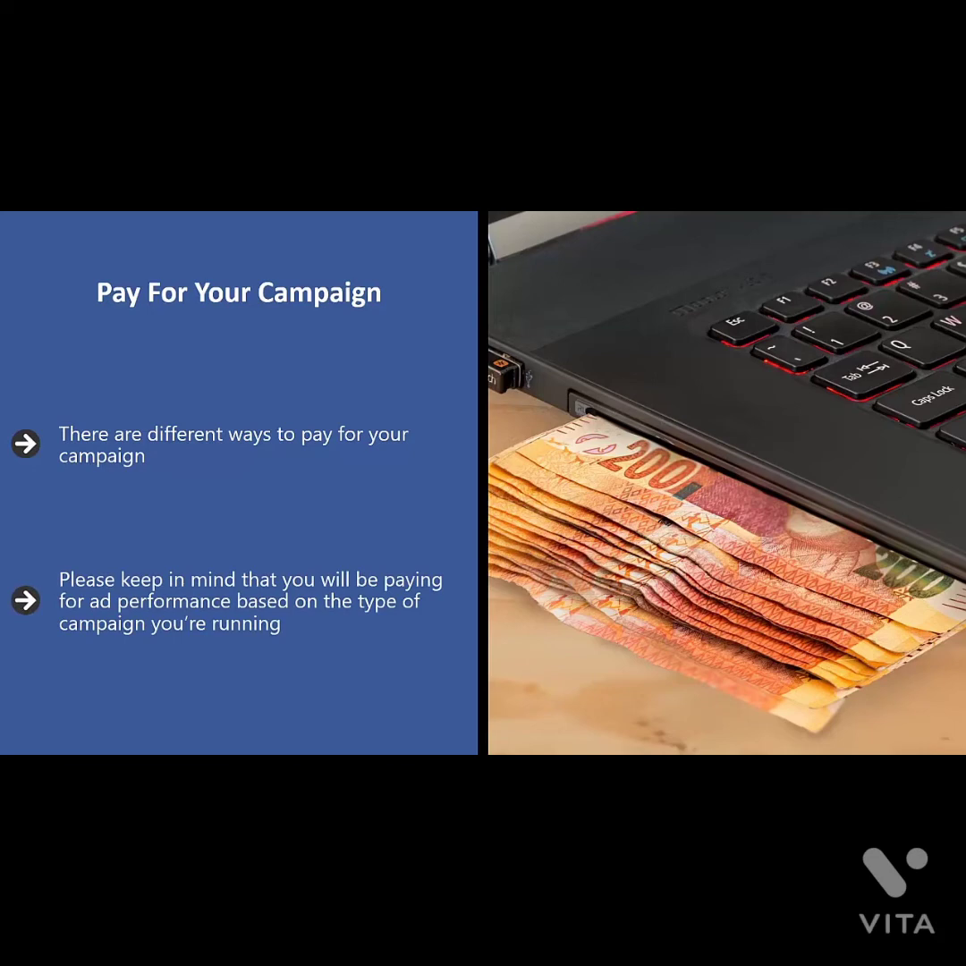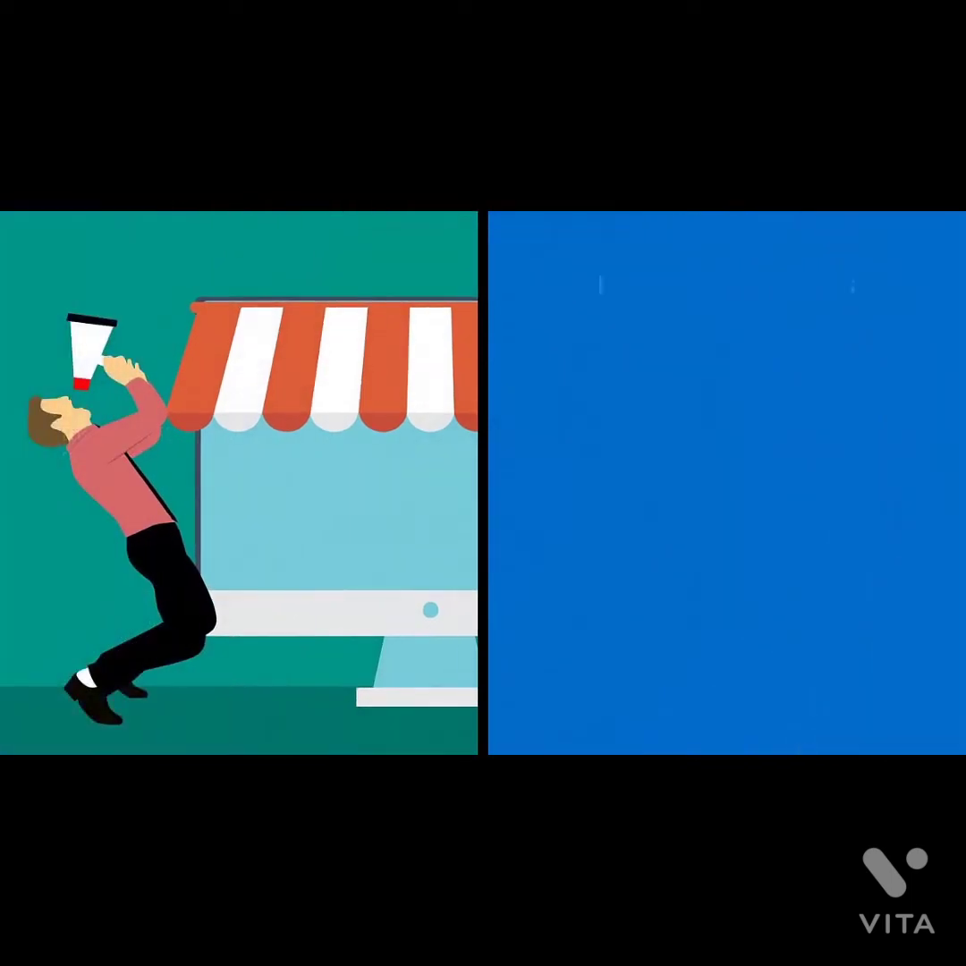You can run a cost per click, or CPC, campaign. In this situation, you will only get charged by Facebook if people click on your ad. Alternatively, you can run a CPM exposure campaign. Facebook will charge you a certain amount of money for every 1,000 times your ad shows up.